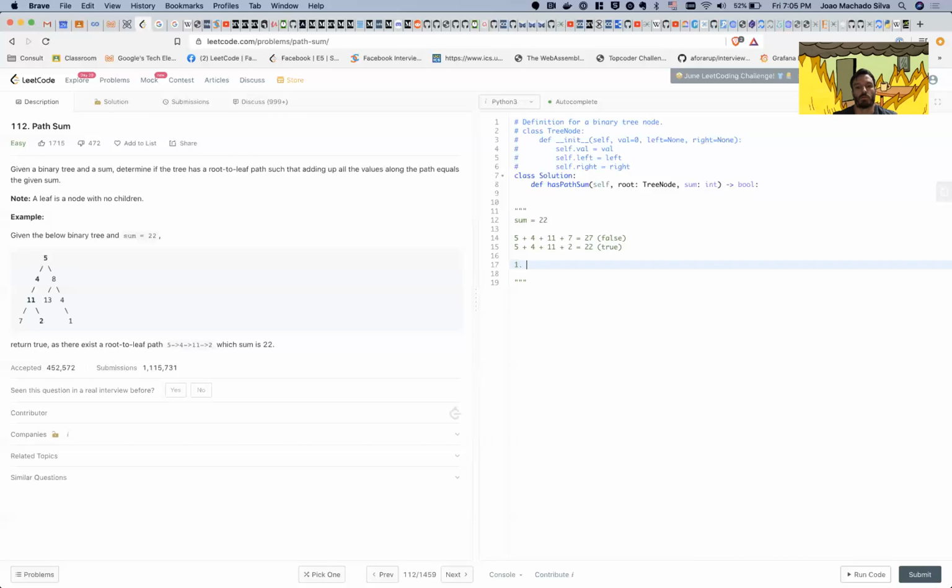Okay. So one, I would create a stack with an object like node and running sum, let's just call this, which would be the current running sum minus the node dot value, right?